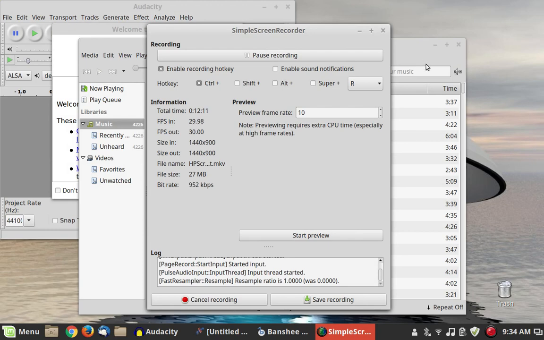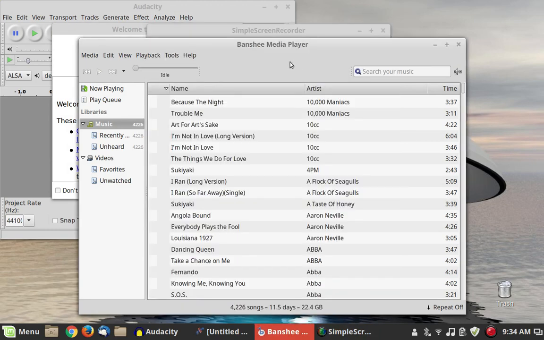So the next one that I want to show you is the default player that comes with Linux Mint. And I also install this pretty much on any other system. So even when I go to Ubuntu, I usually end up removing Rhythmbox and placing Banshee on the system, because Banshee is a great music organizer. It's got some other features.